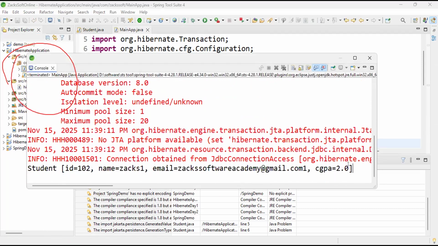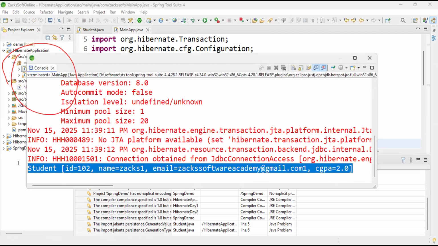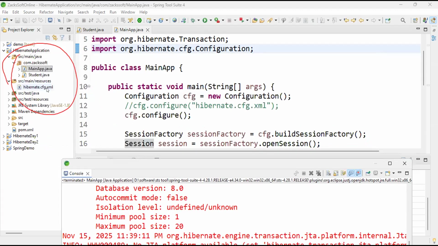So right now, are you observing? Right now it is showing what? Tell me. Our data, not the query. Yes, showing the data, not the query. If you want to see the query, then you can use this property also. Have you got my point? Is it clear? Are you listening?